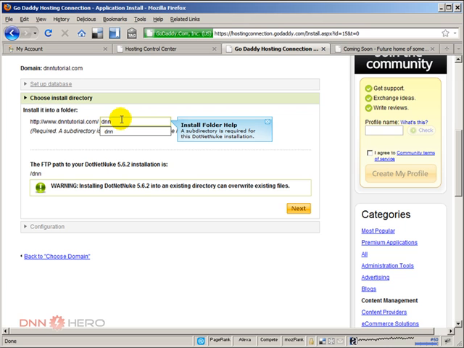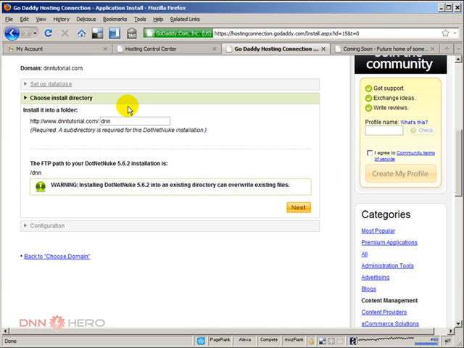Because again, it will be present on each one of your site's URLs. Now, we will try to work around that when we go to the next video, which will be about how to install DotNetNuke in GoDaddy manually. So we can try to do that in the root folder, but in this case, automated has to be in a folder inside the root folder. So we have chosen this name.